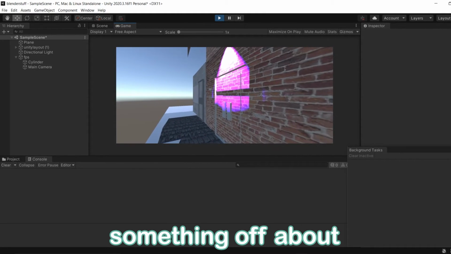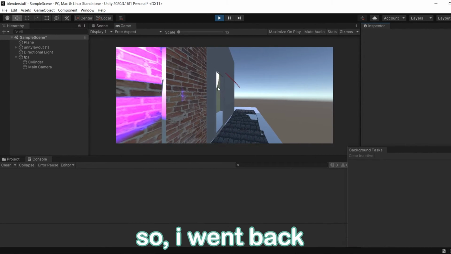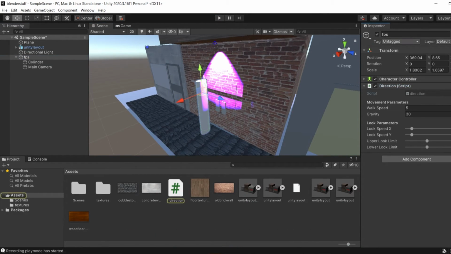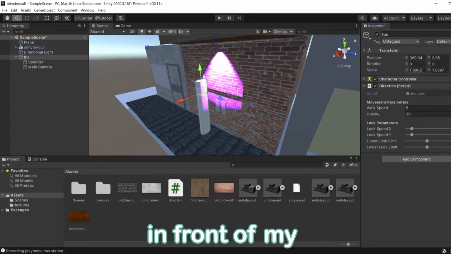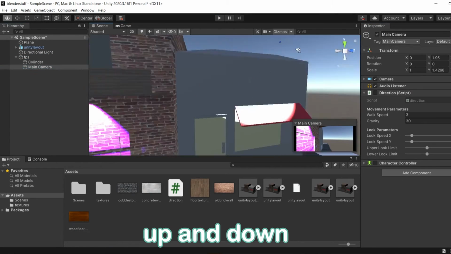I did notice something off about the movement. I couldn't look up or down despite the movement of my mouse, so I went back into the direction script and tried to see what the problem was. Turns out it was just one of the signs in front of my rotation X lines. So I fixed that, and now you can see you can look up and down.